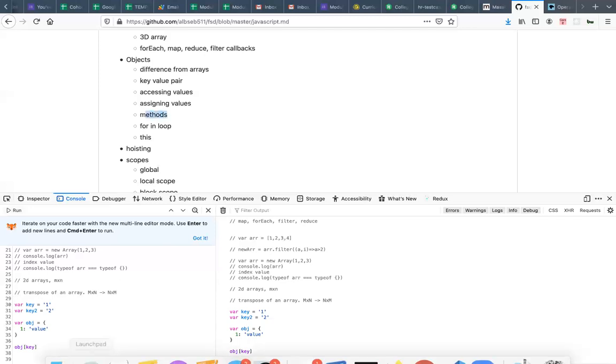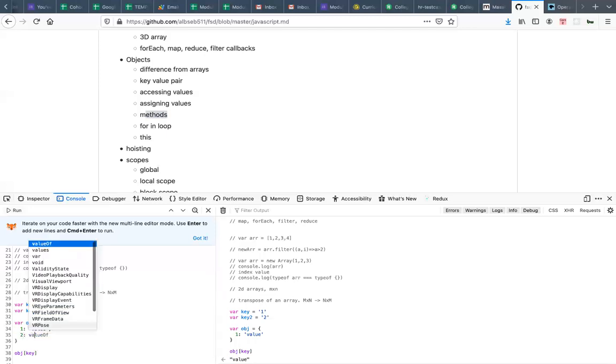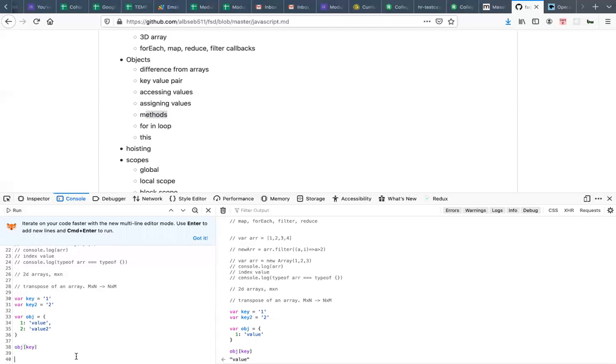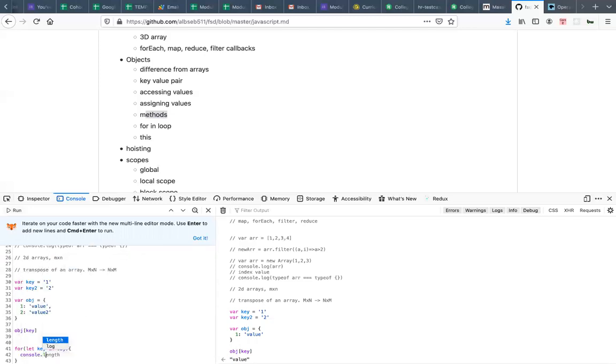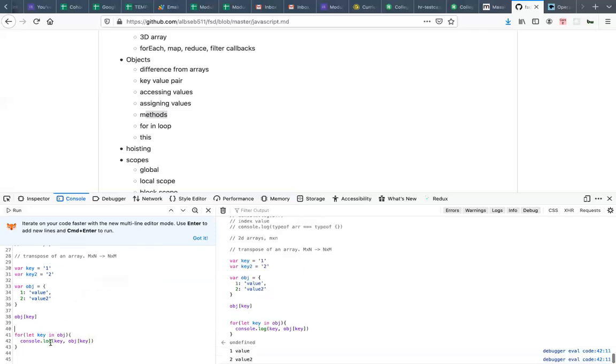Now you have different ways to loop. For key in obj. So this is how you can iterate through an object, right? So you should be able to know this.